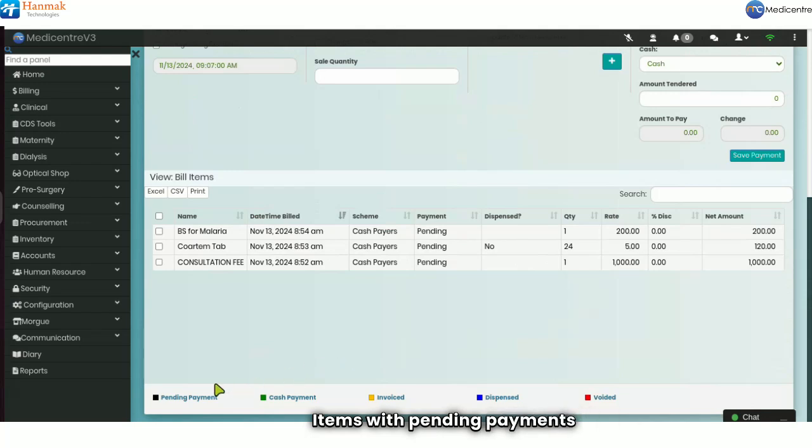Items with pending payments will appear in black. Items paid by cash will appear in green. Invoiced items will be yellow. Dispensed items will be blue, and voided items will be red.